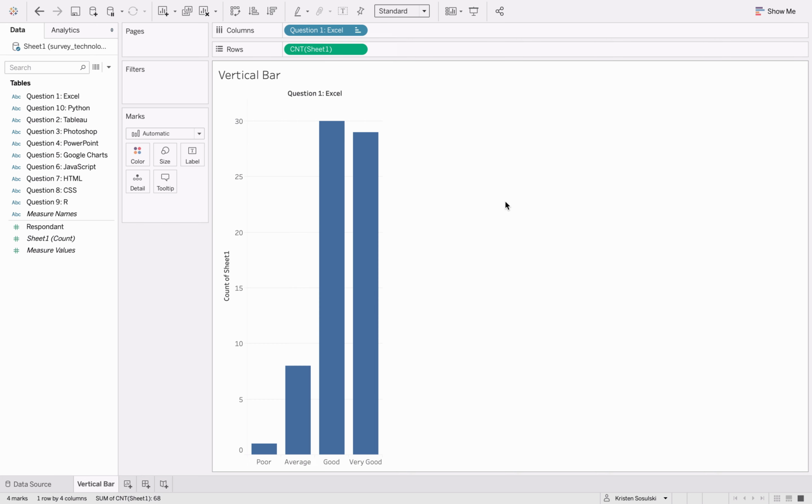Now it's time to label our bars. To label our vertical bars, drag sheet 1 count to label on the marks card. When we label our bars, we don't need the y-axis because this is duplicate information.